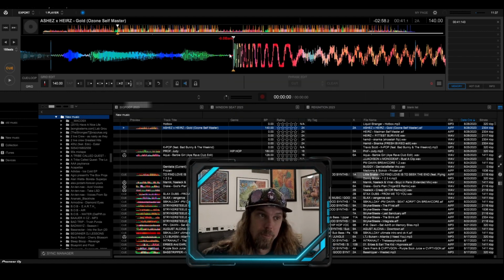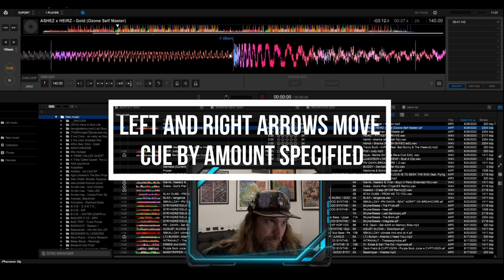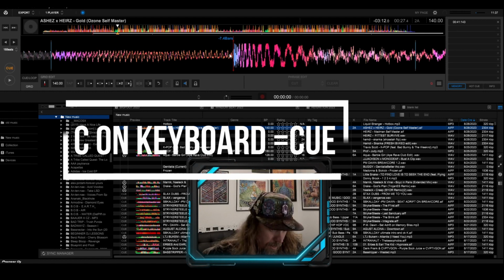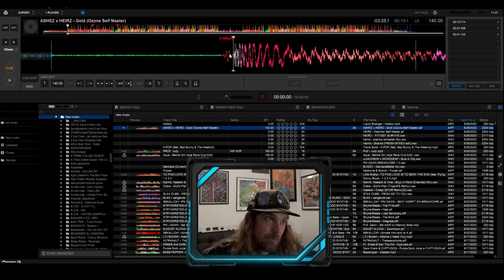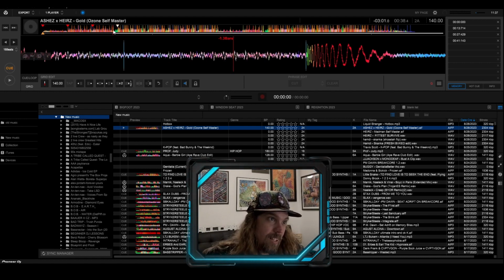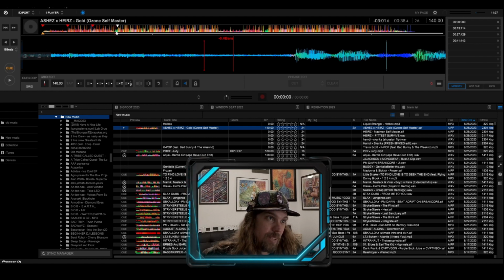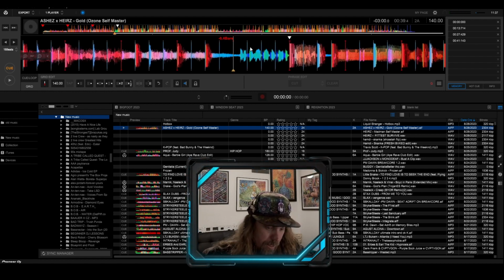M is a memory point. Your left arrows move 16 beats at a time. And then C and then M. 2 more. C, M. 1 more just in case you start the track there. Sometimes you want to mix drop to drop. You can put another one right before this.